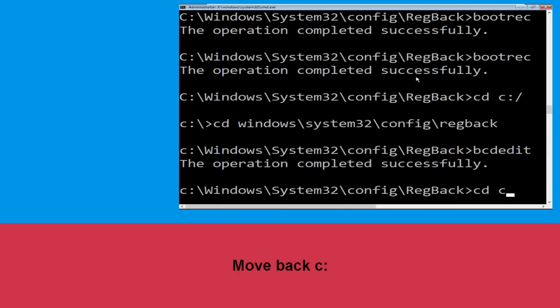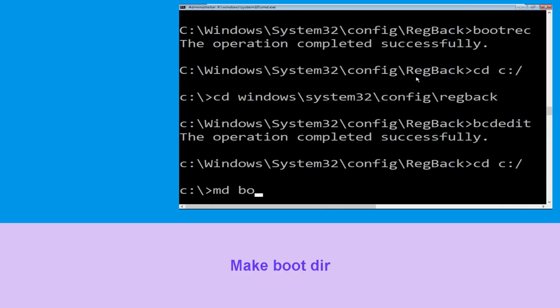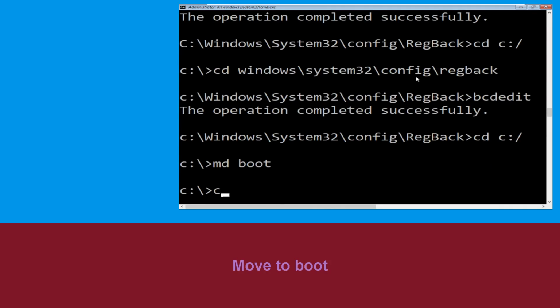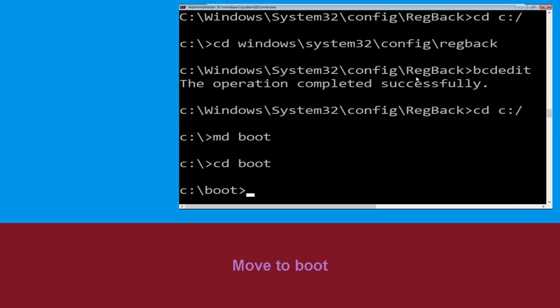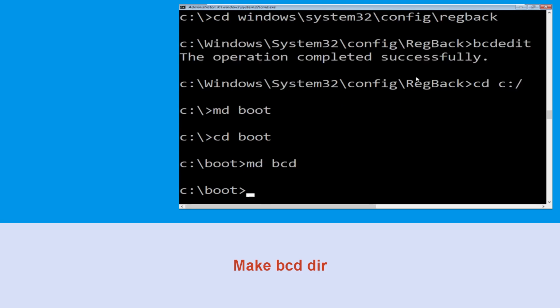Now type cd space c colon / and hit enter. Now type md space boot and hit enter. Now type cd space boot and simply hit enter. Now type md space bcd and simply hit enter to execute this command.